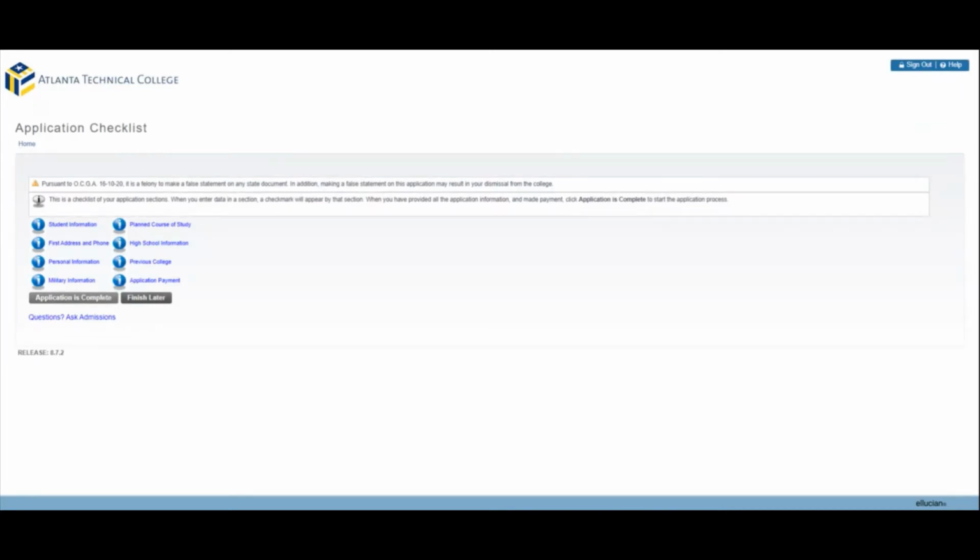If you need to stop working on the application and come back later to continue, click Finish Later, and your progress will be saved. Make sure you have your login credentials from earlier to log back into this application so that you can pick up where you left off.